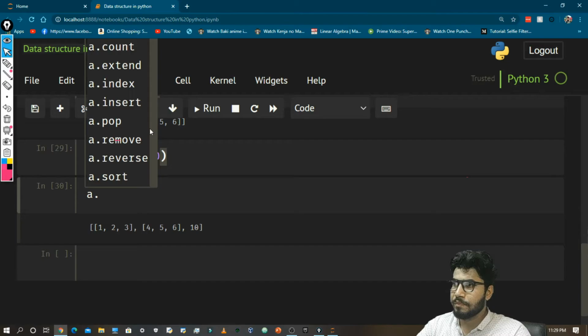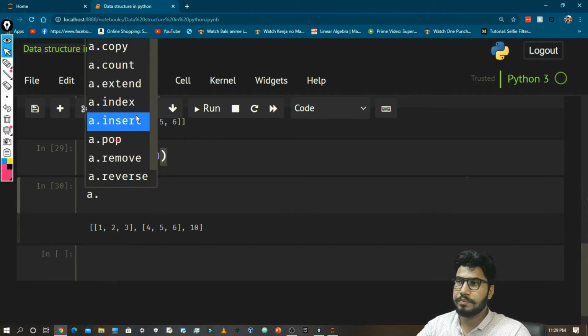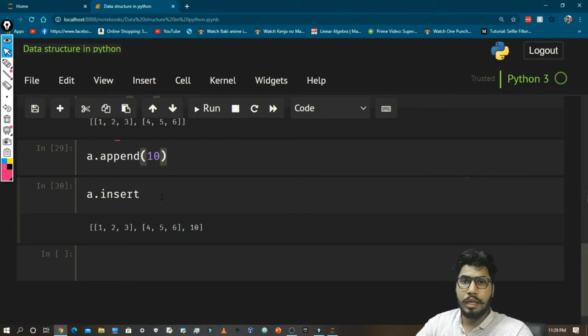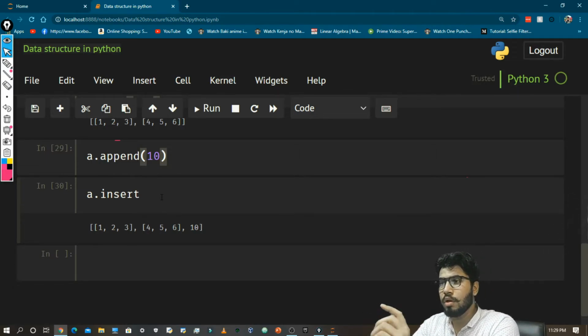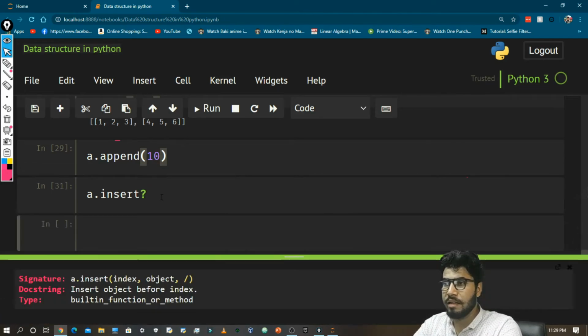Let's say insert. Now you don't know what the insert function does, or maybe you forgot. So what you need to do is just type a question mark and then run the cell. Here you can see it says insert object before index, and the syntax is index comma object.